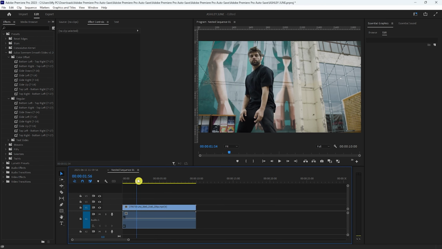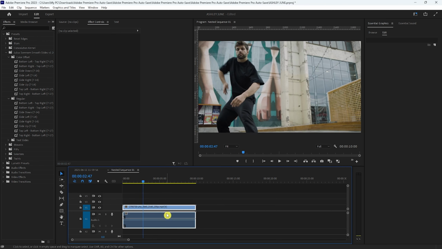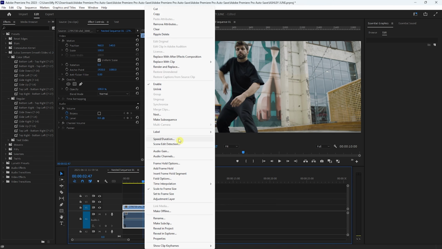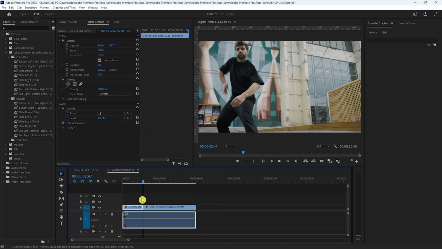To do that, it's simple. You just need to right click on your footage or your clip, and then from here you will now be able to see the frame hold options. In here you can go for add frame hold, and then on your playhead, it will now make a cut. From here, you have the left side and the right side.